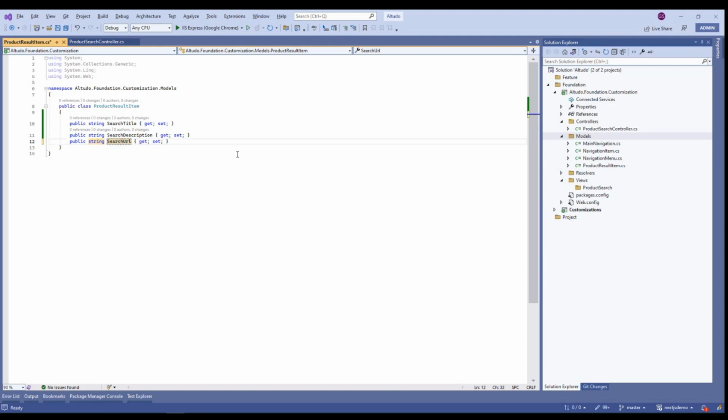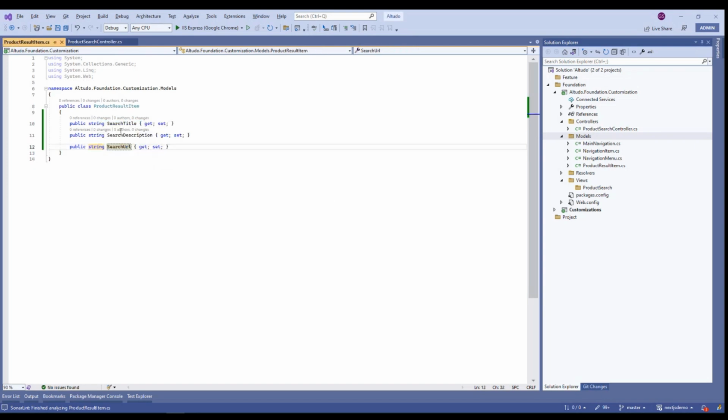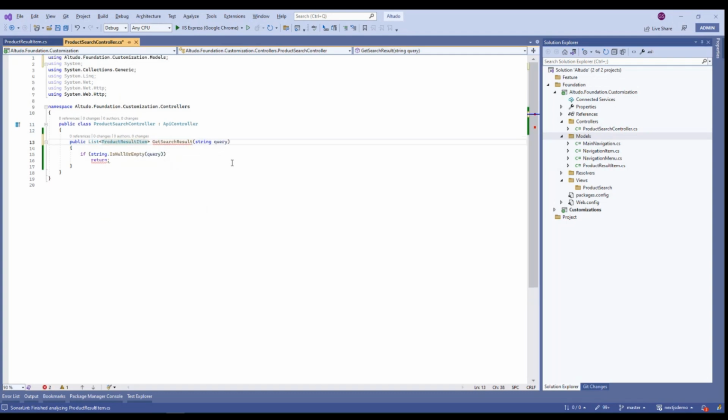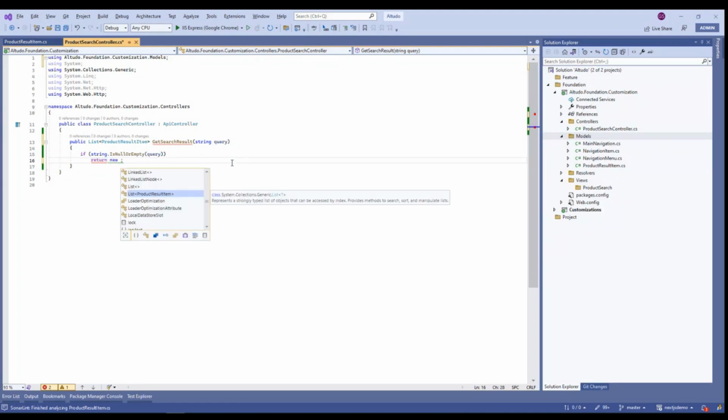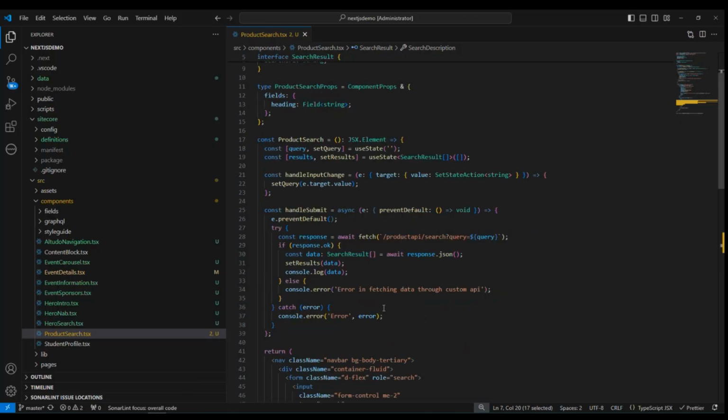Search URL. Okay. Now this search result will give me a list of product result items, right? That means if the query is empty, I have to return a new, empty list of product result items. So if I'm returning an empty result, what will be the output in my front end?